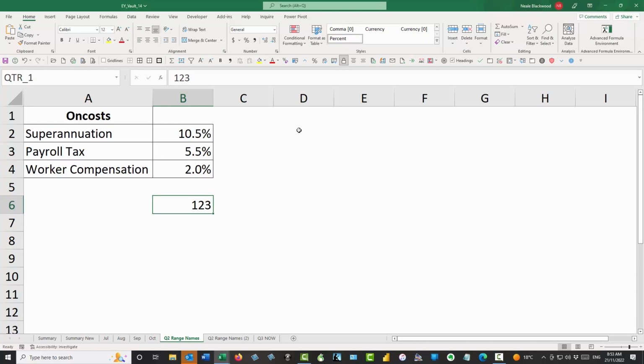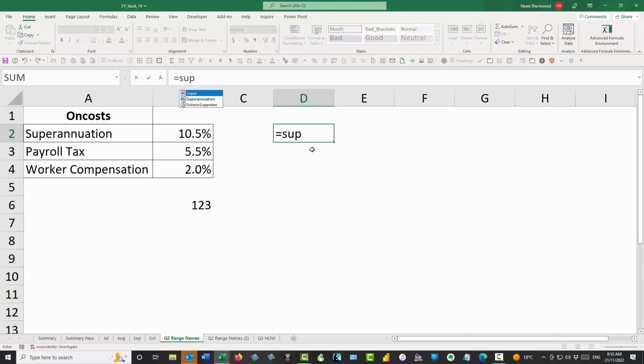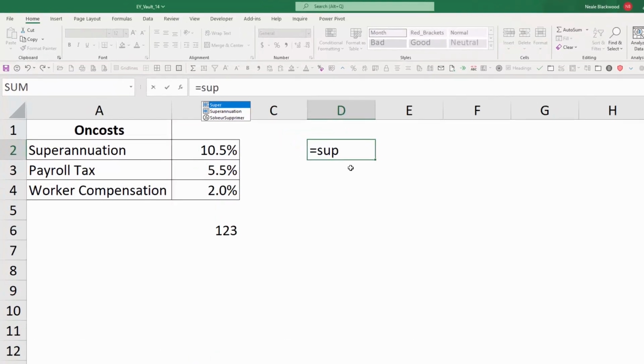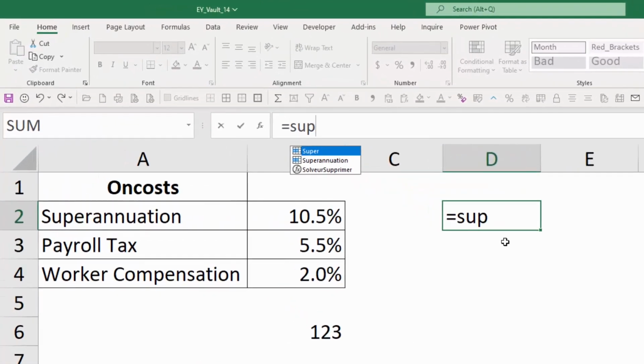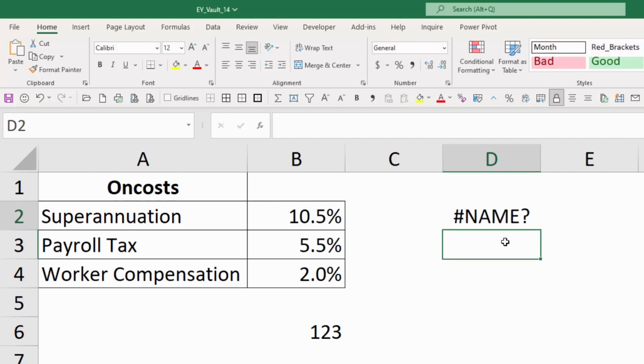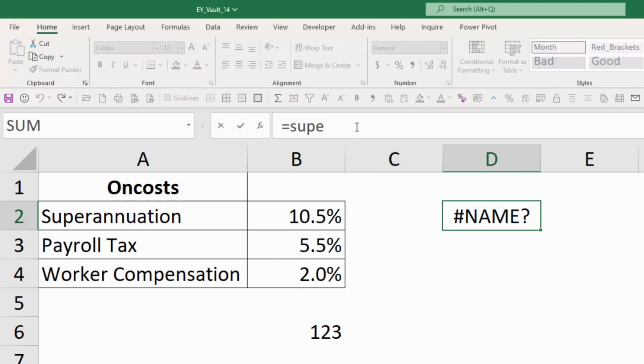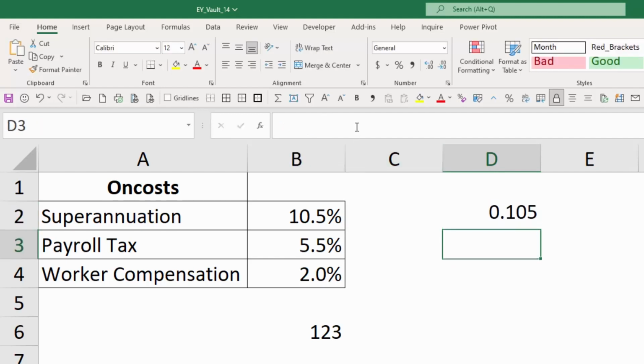So I'll show you why. If I go into a cell and type super, let's say I'll just use the shortened version, but I forget to put the R on the end. Okay, so I've made a typo. Notice at the moment everything is in lowercase. So there's my name error. Now, as soon as I correct that, then it does capitalize it.